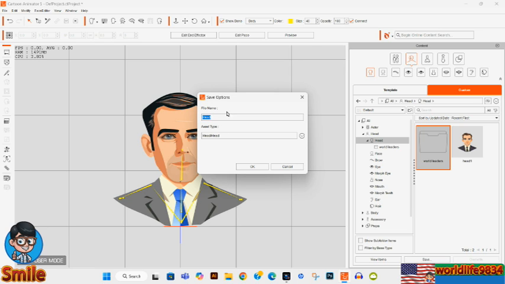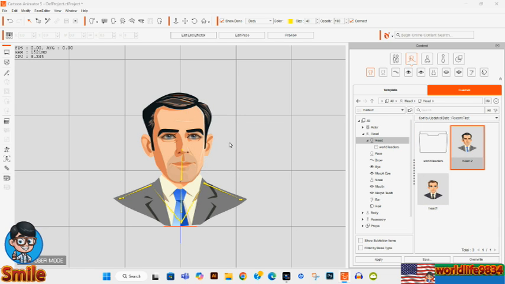And again, you need to label everything so you remember what it is. The more detailed your labels, the better it is to find things later. And just click OK. And there's our head.